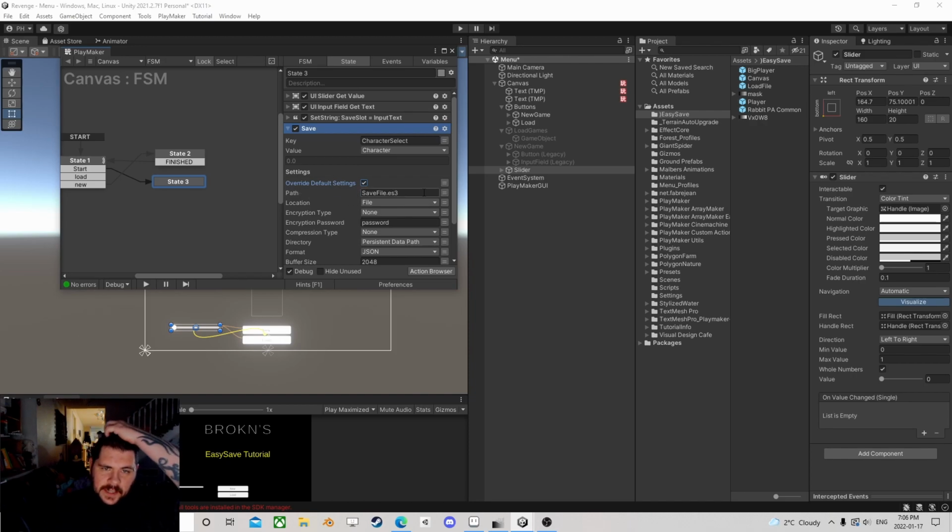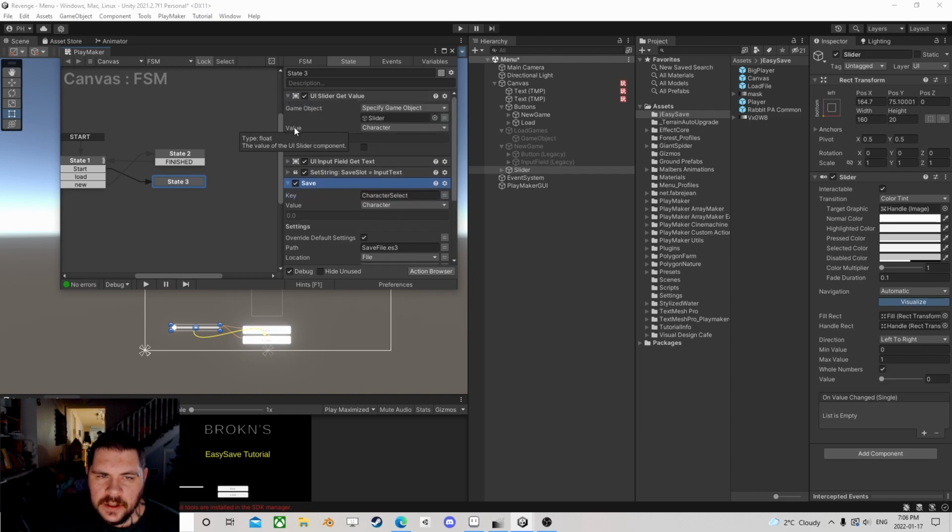If you don't know how saving works in the ways of keys and paths, so this file doesn't exist, and what EasySave will do is if the file doesn't exist, it's going to create it. If it does exist, it'll just use it. So you have a file, and in that file you have just space, more or less, and you can put keys in there. Keys are just a way to identify data, right? So I'm creating a key called character select, and I'm saying that it's going to be this value, which is a float.